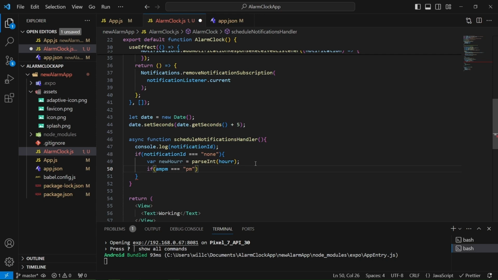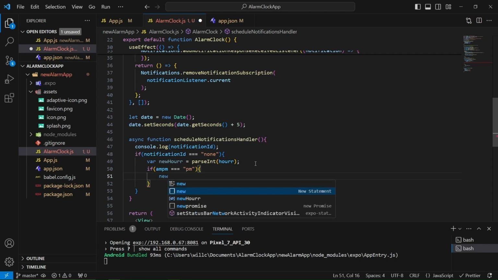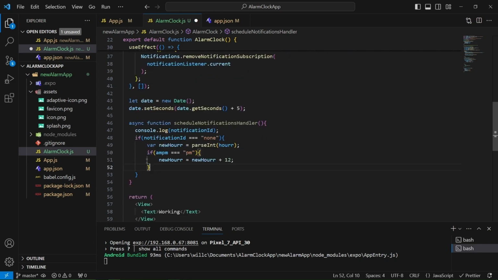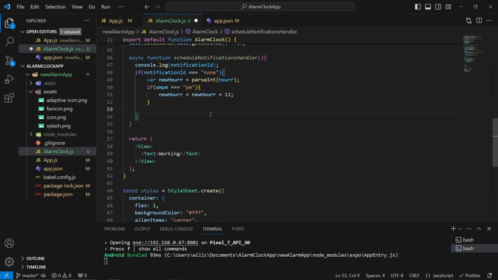So if it equals PM, then we're going to set newHour equals newHour plus 12. Because of course, if it's PM hours, then we're going to have to add 12 hours to it. Awesome. Semicolon after that. All right. So we're still inside of our current if statement, but outside of the PM one right here. We're going to keep adding some things. Let's keep moving.